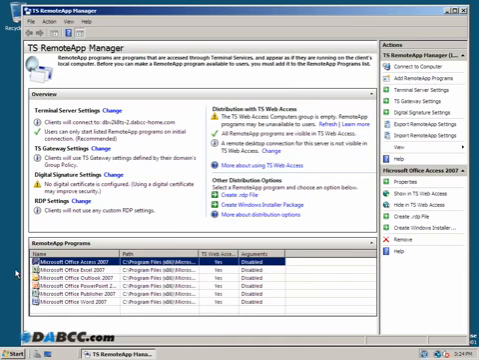I'm going to do that in another video though. And I hope you've learned something about what's new in Terminal Services on Windows Server 2008.